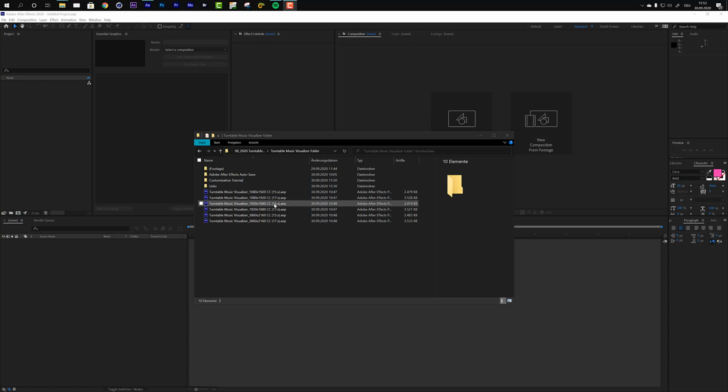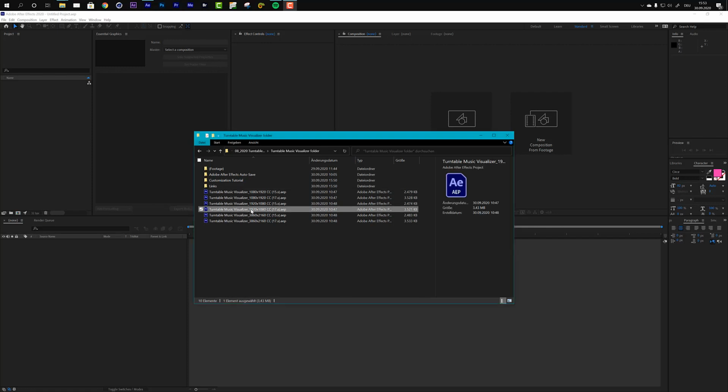So we always have one file that is compatible with After Effects CC version 15 and above, and then we have a version that is compatible with After Effects CC 17 and above. So depending which resolution you need and depending which After Effects version you use, please select the right file and open it up in After Effects. For the purpose of this tutorial, I will use the horizontal Full HD version, and I am working in After Effects CC 17, so I will use this and open it up with After Effects.